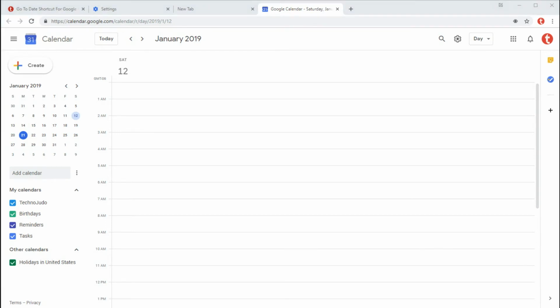One thing to keep in mind for best results is to already be logged into a Google account such as Gmail or Google Calendar prior to executing this shortcut.